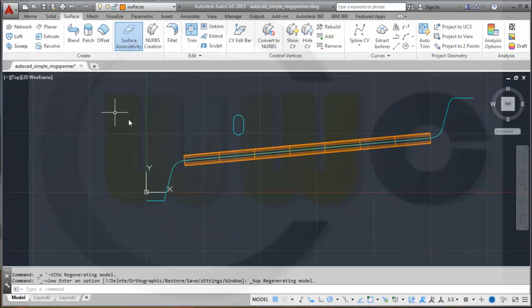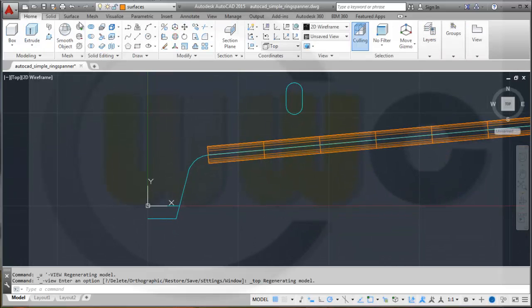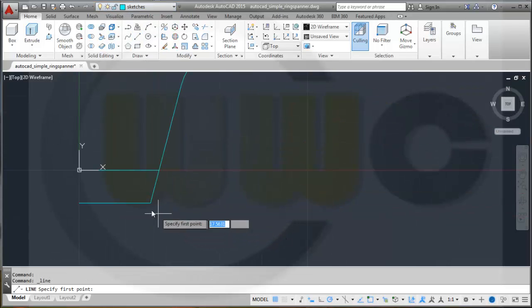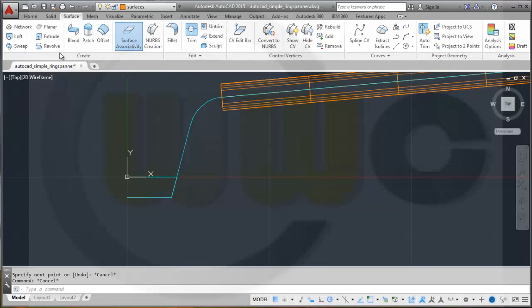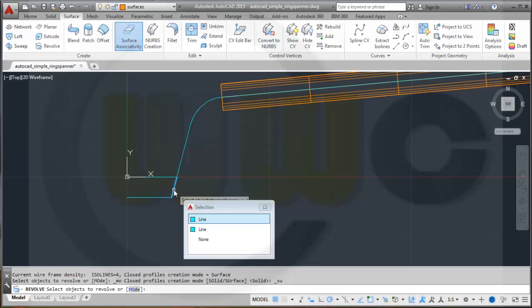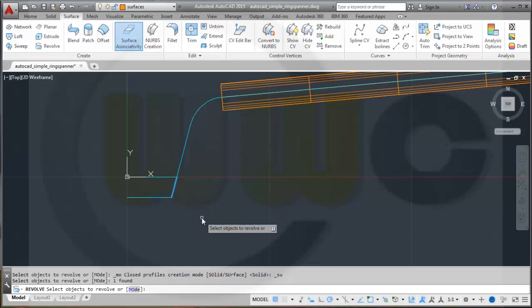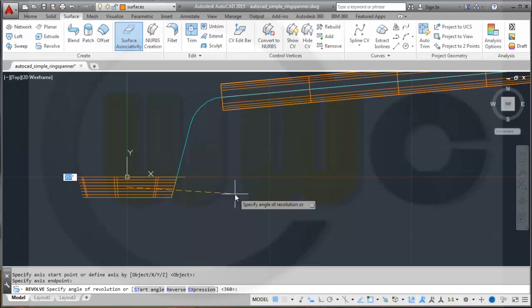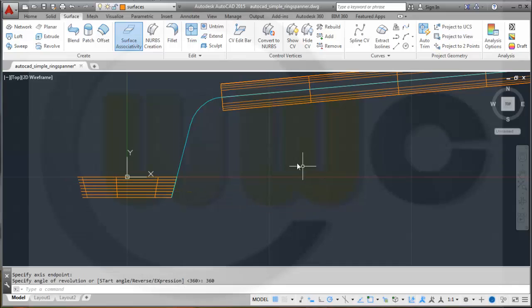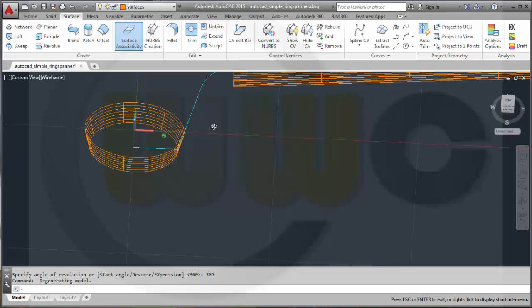Next I want to do a revolve, therefore I need a small line, so switch back to sketches, and this line should be from here to there, and I want to revolve this, so go to surfaces and surface, revolve this line, the small one, around this axis, and I want to have it over 360 degrees. Yes, nice.